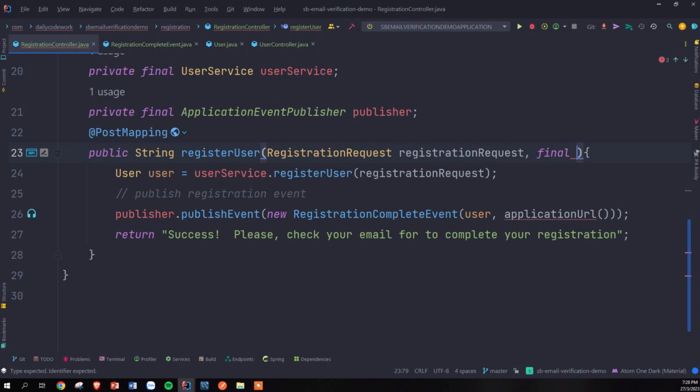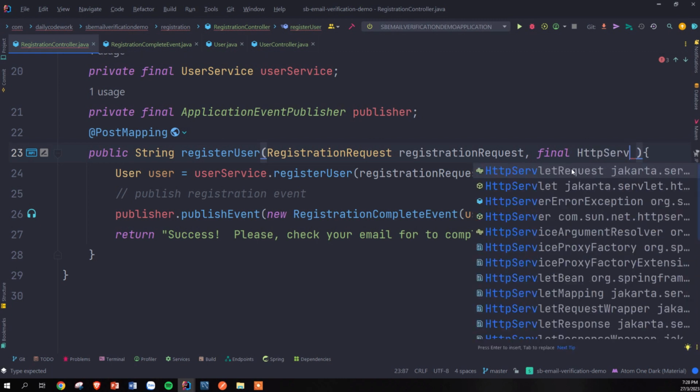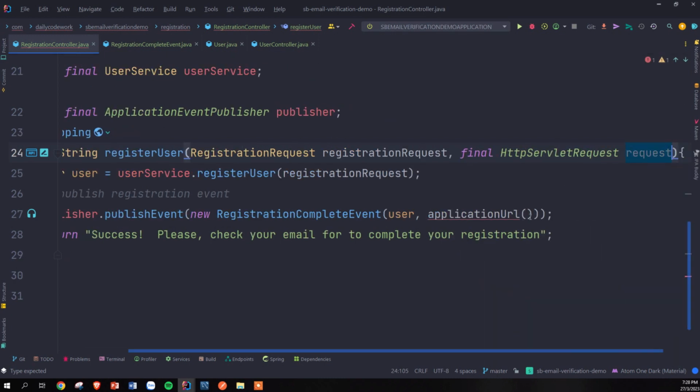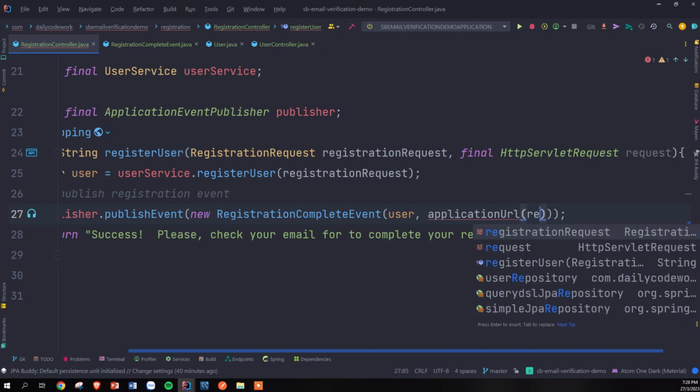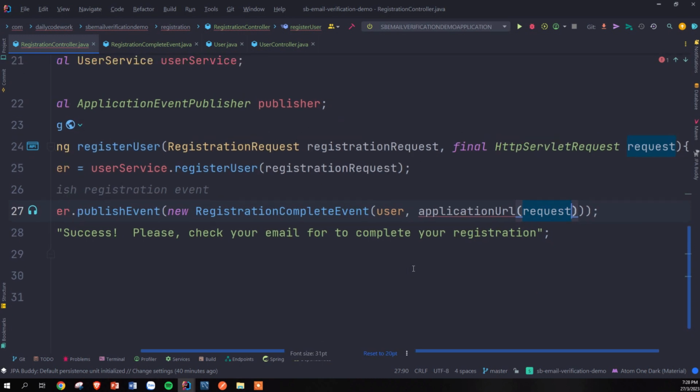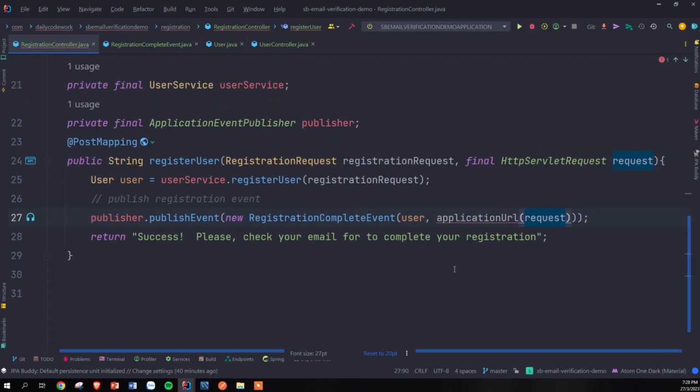Here we're going to need the HTTP servlet that will actually get us the URL for us, right? So now we're going to have the HTTP servlet request here. So here I'm just going to say HTTP servlet request, this one here, and I'm going to call this request. So I'm going to pass this request in here. I think our font is becoming too big, so it's going out of screen. So I'm going to zoom out a little bit so we can see everything we're doing here.